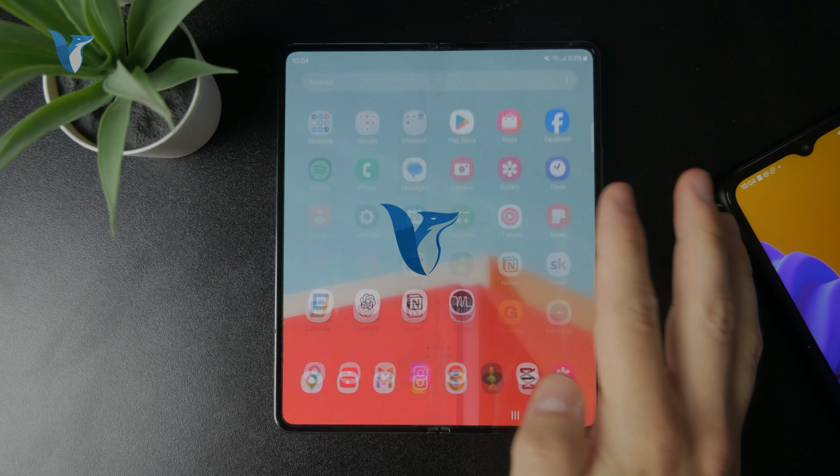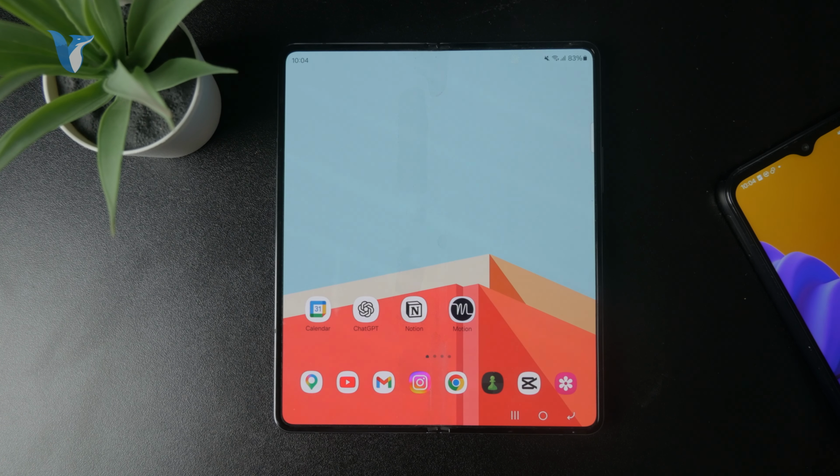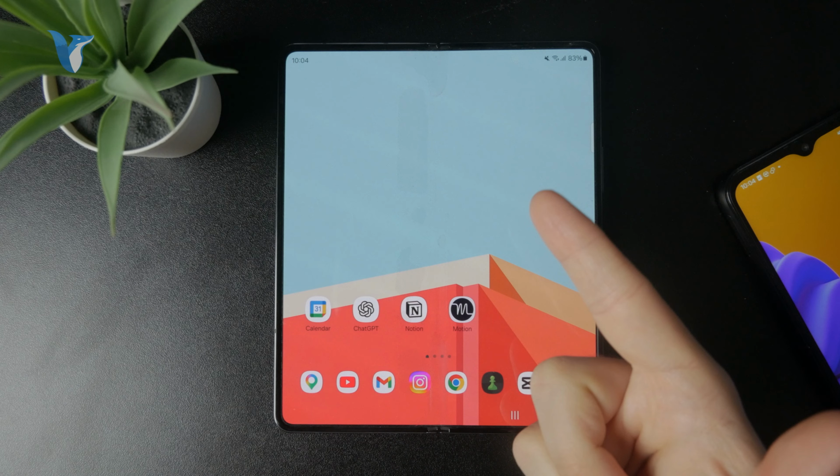Here's how you can convert a PDF to Word on an Android phone. So let's get started. Let me show you how you can make it work.